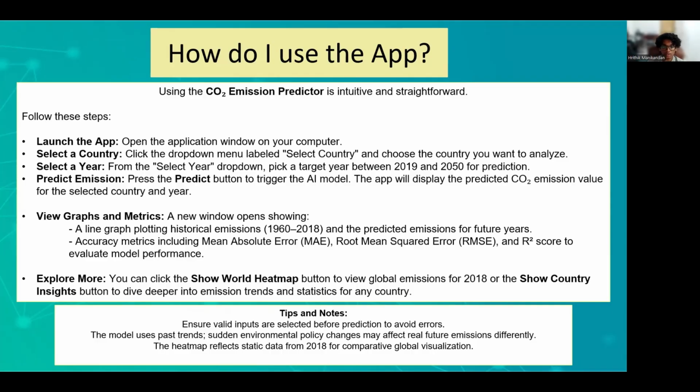Just remember, predictions are based on past trends. Unexpected changes in policy, economy, or natural events can affect actual future emissions.